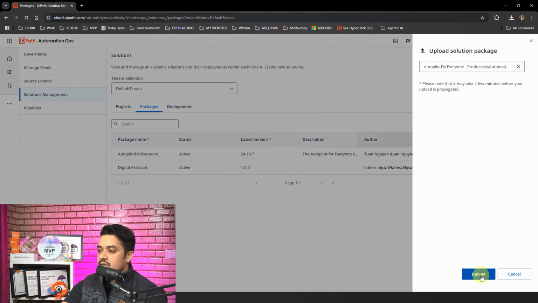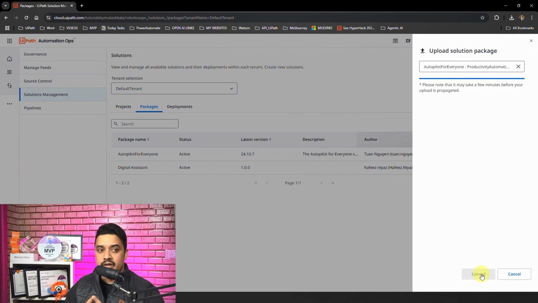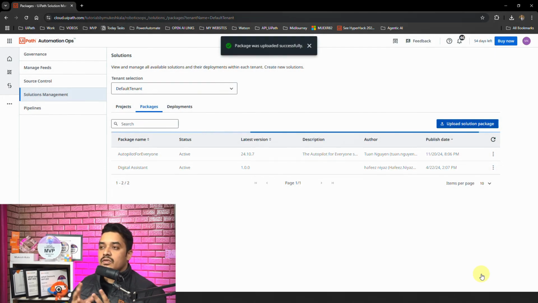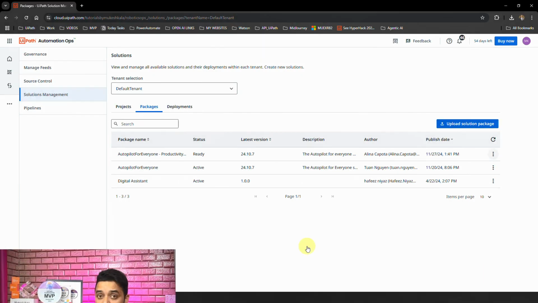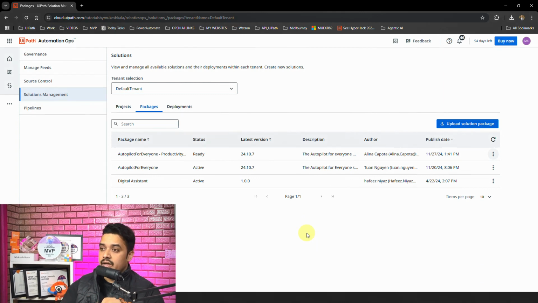and I click on Upload. And now it says please wait for a few minutes to get it uploaded. So we'll just wait for it to upload, and you can see that it says package was uploaded successfully. You now have to wait till this status is Ready. The status Ready means that now it is ready to get deployed.